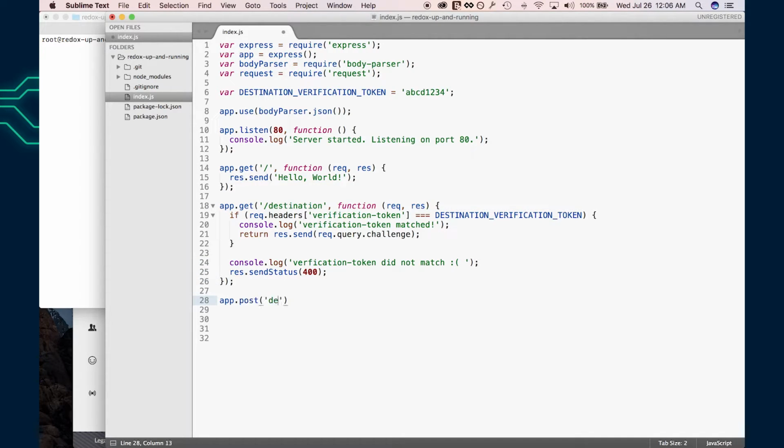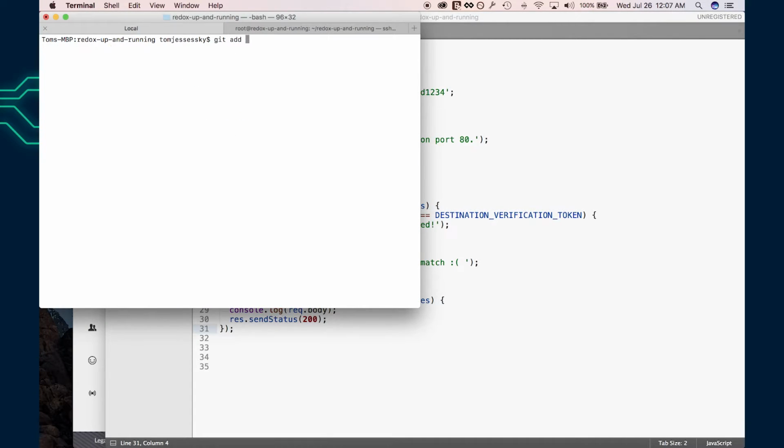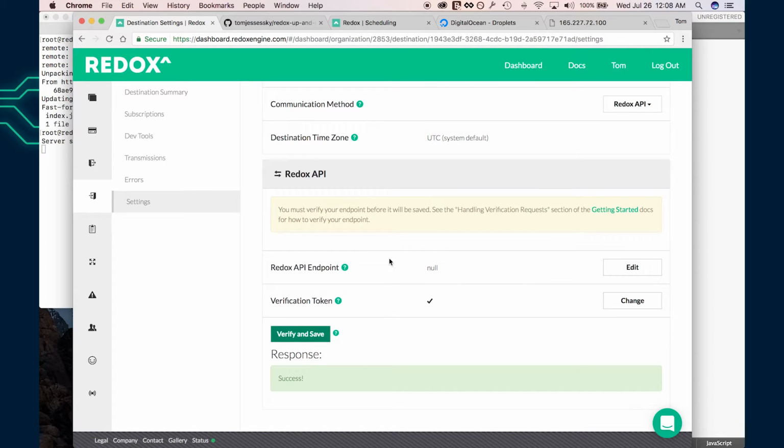I'm going to define another route as well, this same route as before, but listening for post requests this time. This is where those scheduling messages will actually be sent. The scheduling message itself will be in the body of the request, so I'm just going to log the body and return.